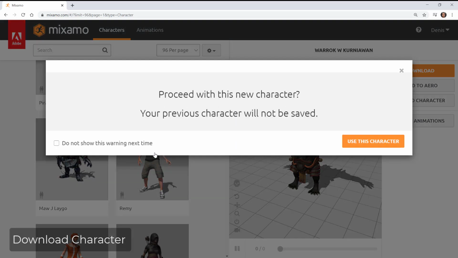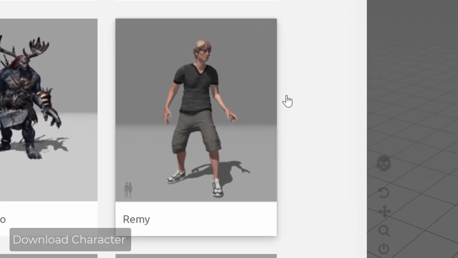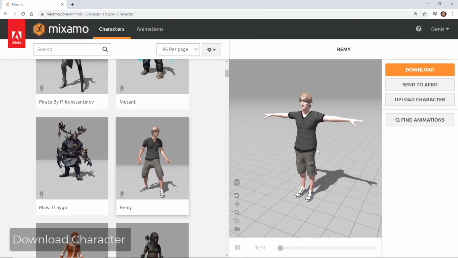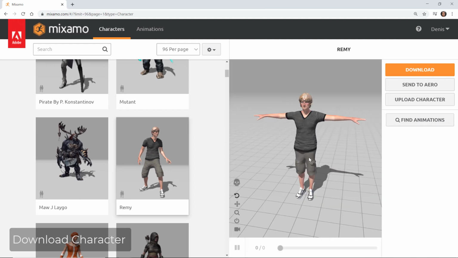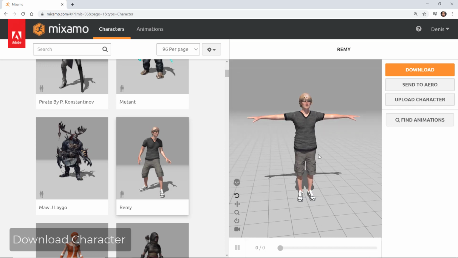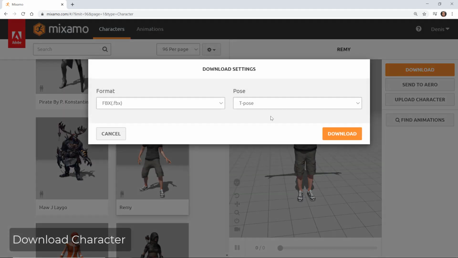And I'm going to use Remy here, so I'm just gonna say don't warn me again, and this Remy character is the one that we are going to use in our project. As you can see, Remy is in T-pose and we can check Remy out from different angles. And we can of course also download the character. So let's go ahead and download it.